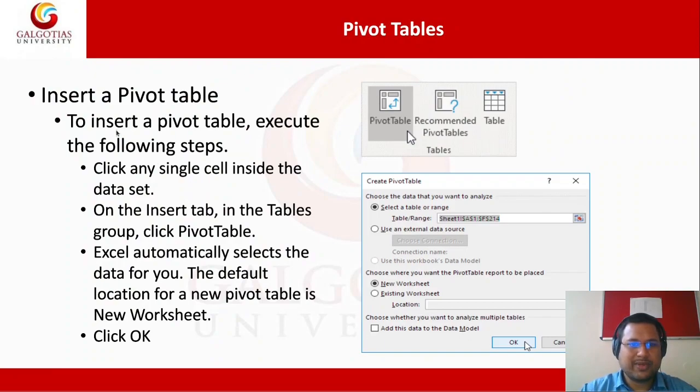So, insert a pivot table. How do you insert a pivot table? To insert a pivot table, execute the following steps. Click any single cell inside the data, just like earlier, you need to click on any cell. Then you go to the insert tab. We have worked with the data tab, right? We had worked with different tabs. Now go to insert. In the insert tab, you will find this concept called pivot table. So you click on this pivot table.